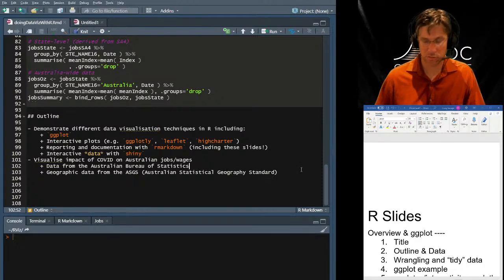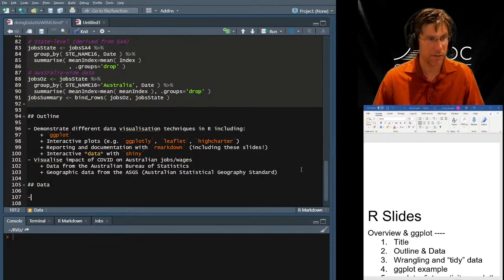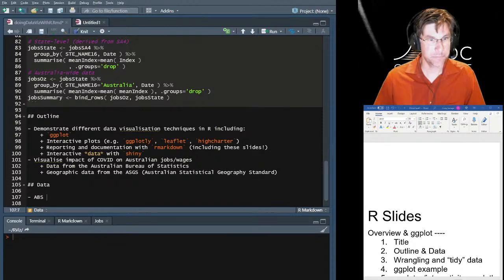And then I want a slide called data. And I've got data from the ABS. What's the name of this guy? Weekly payroll, jobs and wages in Australia.